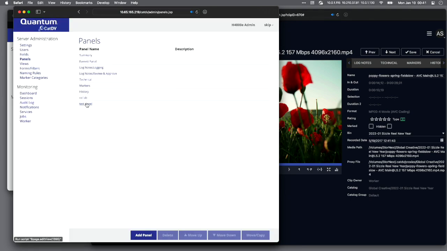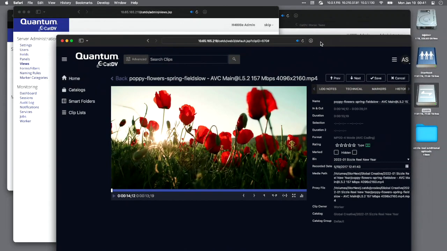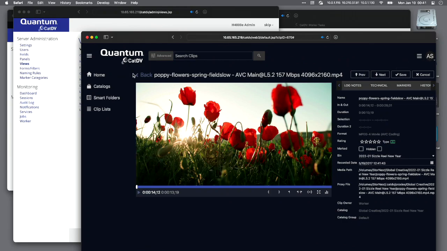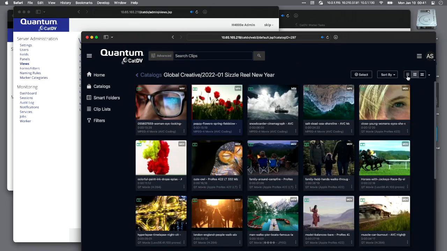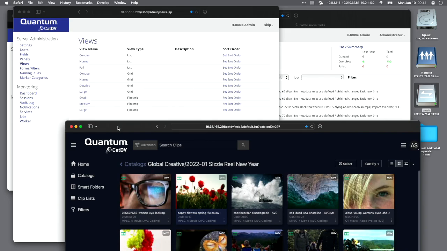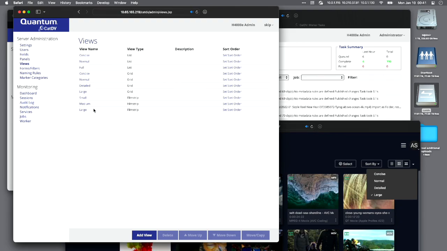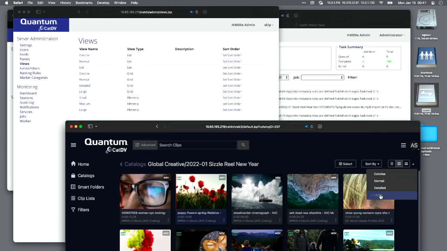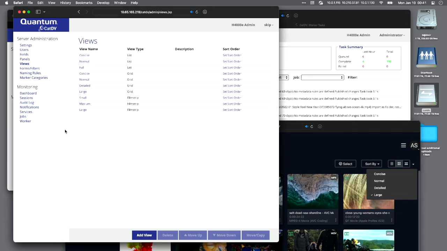And now that I have test panel, in views, if you'll recall, we've got the individual views as a list, thumbnail, film strip. So it's list, grid, film strip. And if you recall also that each of them had different versions or variations. Well, I can modify each one of those. So let's say we are looking at grid and large. So grid large.